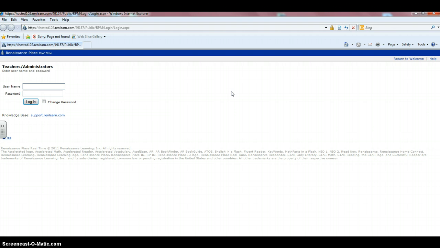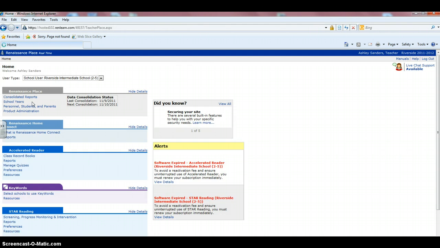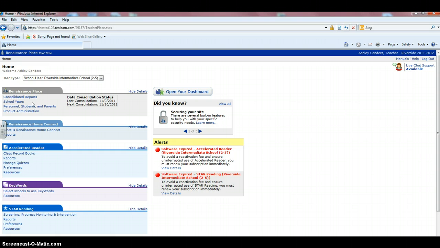In order to get the program started, I have typed in the web address in the search bar, and I'm going to type in a username and a password. This username and password will be given to you by your media specialist. And I'm going to click Log In to get us started. And here's the home page for AR.